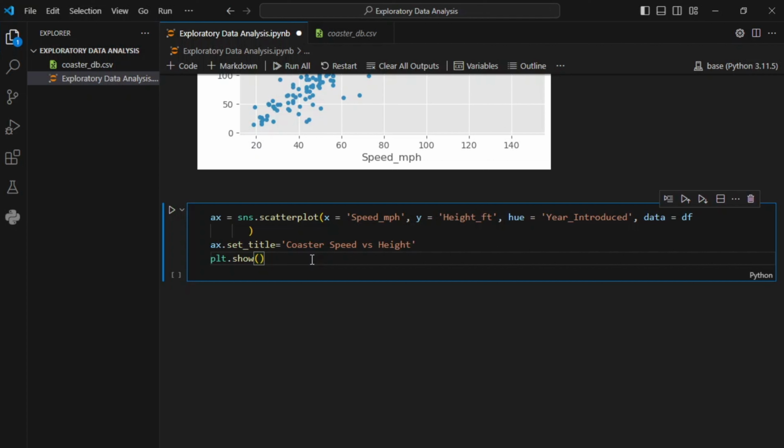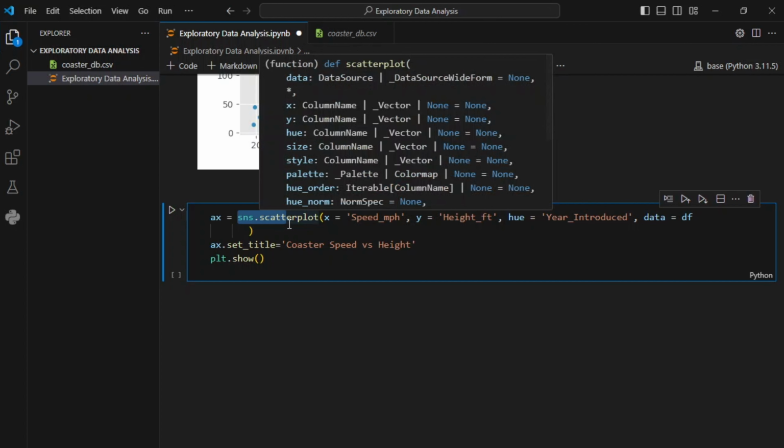So here I just made a scatter plot with a twist by using color to indicate the year each coaster was introduced. The first line creates a scatter plot with speed on the x-axis and height on the y-axis, but it also uses a hue parameter to color the points based on the year introduced. So I just add an extra layer of information to the plot, showing how coasters from different years compare in speed and height. Okay, now let's execute it.